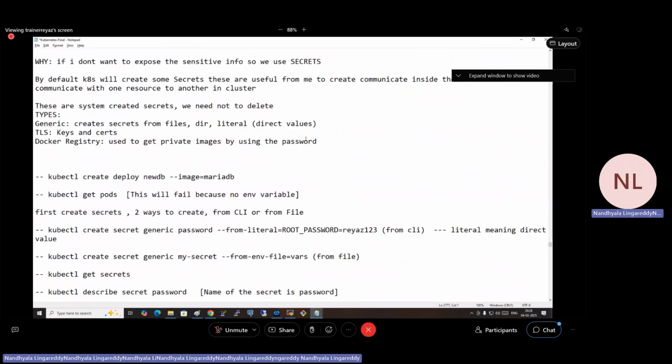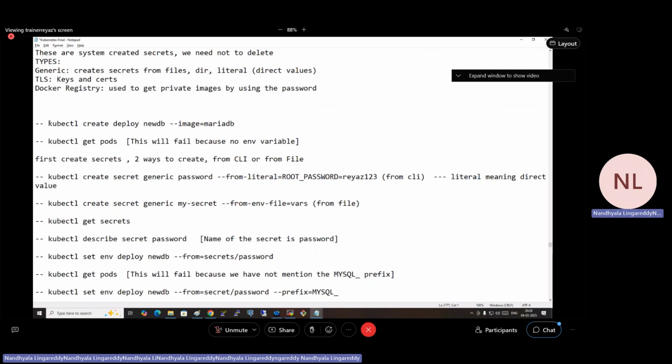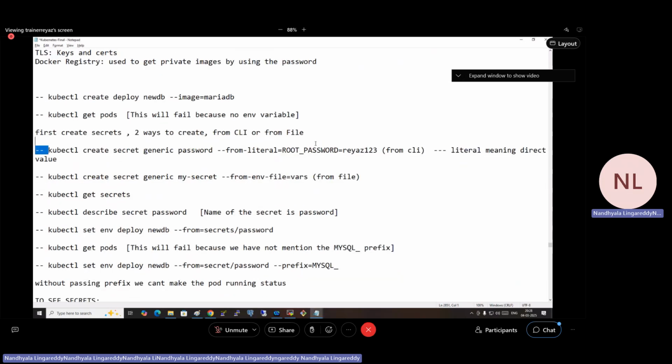Okay, see here. So just now what we created, kubectl deploy we did, we get pods, and I clearly wrote this will fail because no environment variables. So first we need to create what? Secrets. And you can create in two ways. One is through CLI, another one is through file. So which one is better to go for, CLI or file? Let's go with the file. But I have given you here a command also to how to do it from the CLI. How to do it? Read it.